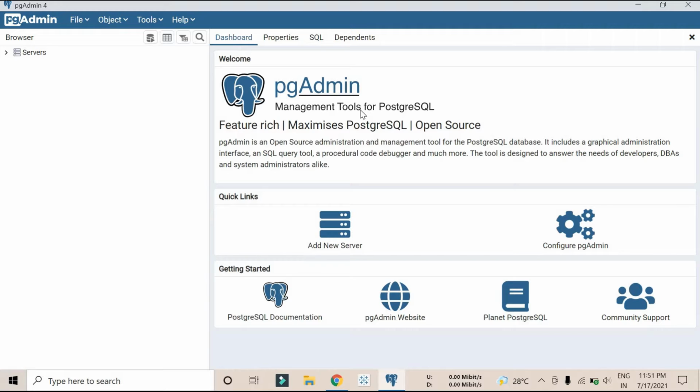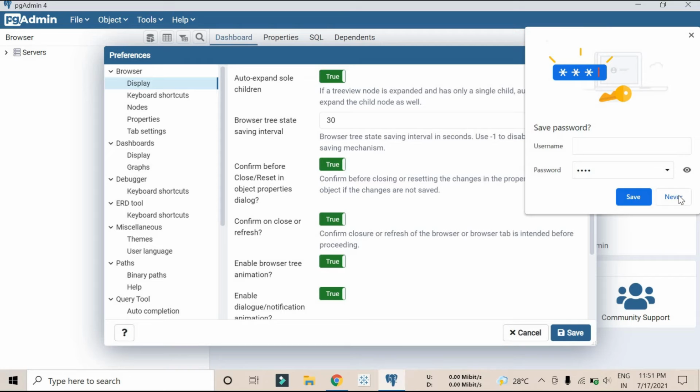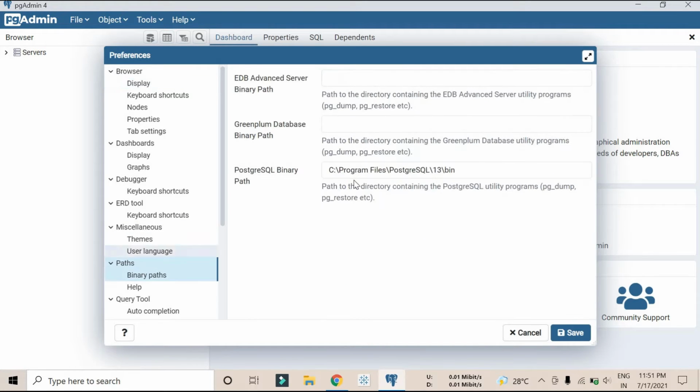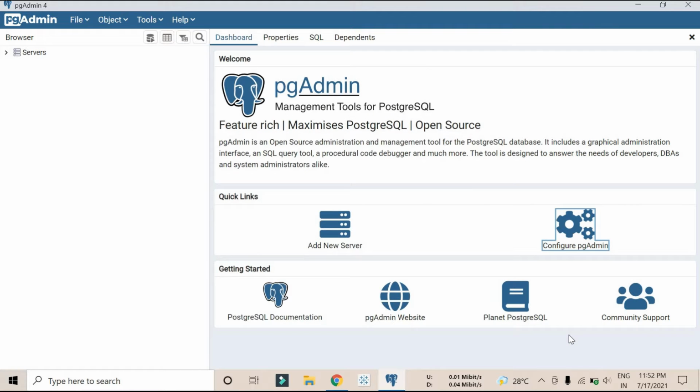So yes, we have entered. And one more thing, you might face some difficulties in adding other tar files. Just go to Configure pgAdmin, click never, and go to this path. If you face any difficulty, just remember: go to your C drive, Program Files, slash PostgreSQL, slash the version number, 13, and slash bin. Add this as the PostgreSQL binary path and click save, and you are ready to go. You won't face any difficulty.